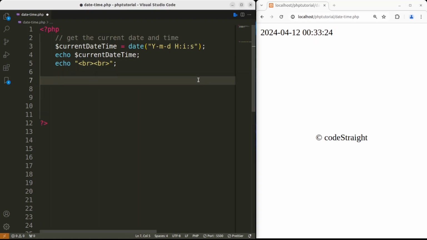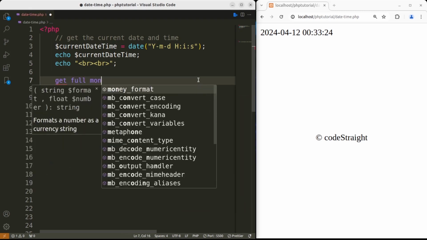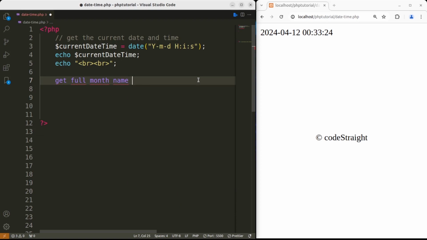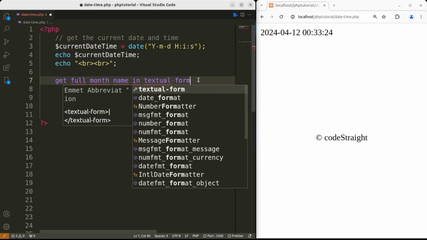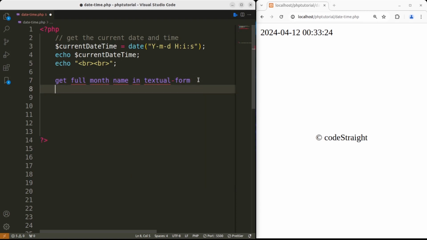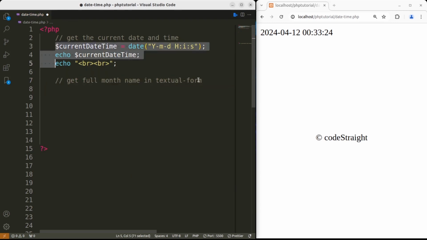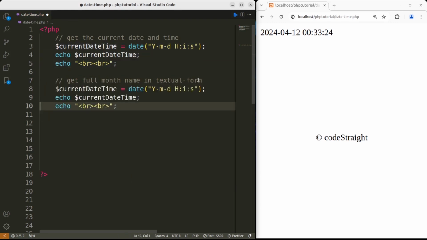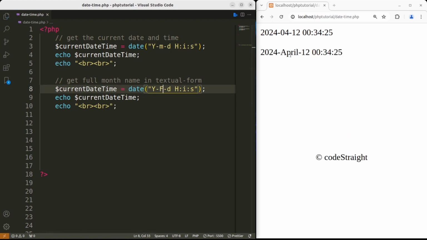Now say if you want to get the full month name in textual form, let's comment that out. So let's copy this whole block of code and paste that in here. So to do that, you just need to replace this lowercase m with uppercase F, hit save, and we get the textual form of the month, that is April.